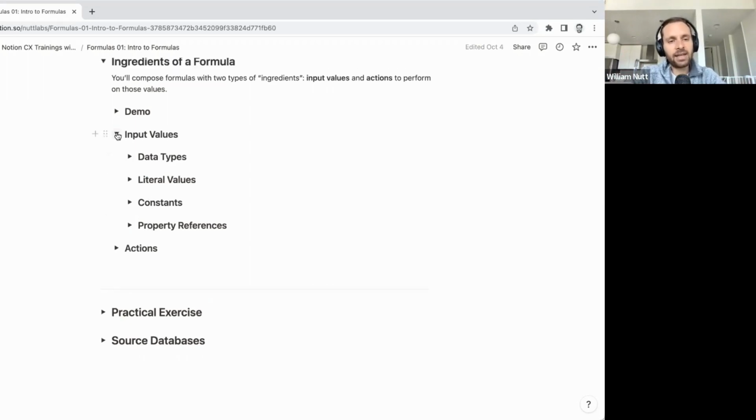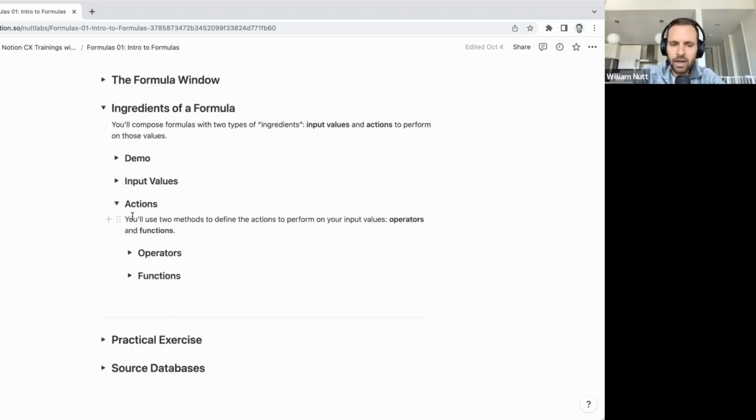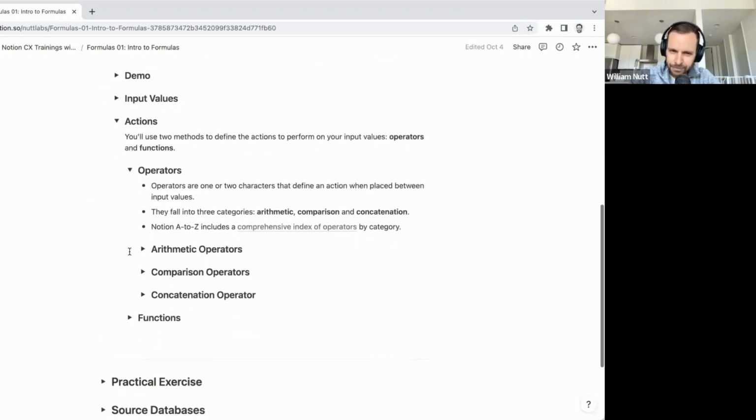And then the second ingredient is the actions that we want to perform on those values. And we have two methods of specifying the actions that we want to perform on those values. We have operators and we have functions. So let's start with operators. Operators are simple, kind of one or two characters that you place between your input values to specify the actions that you want to perform on those values. And they fall into three categories. We have arithmetic operators, comparison operators, and then we have a concatenation operator.